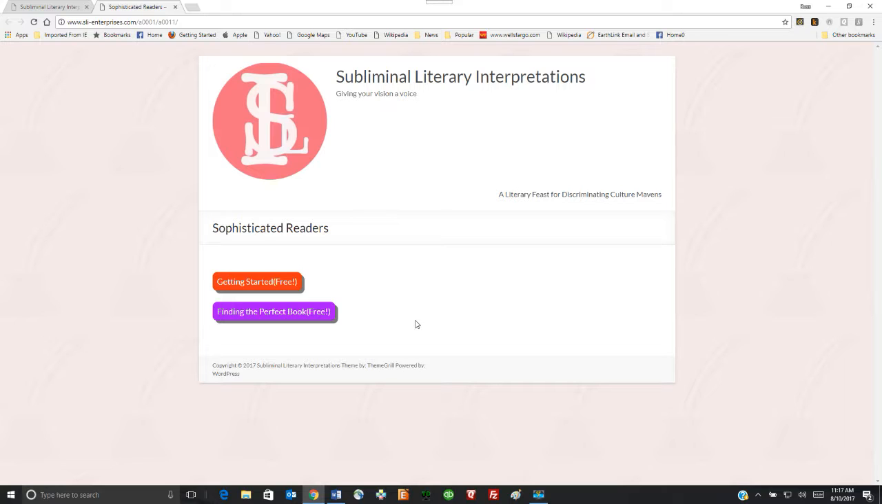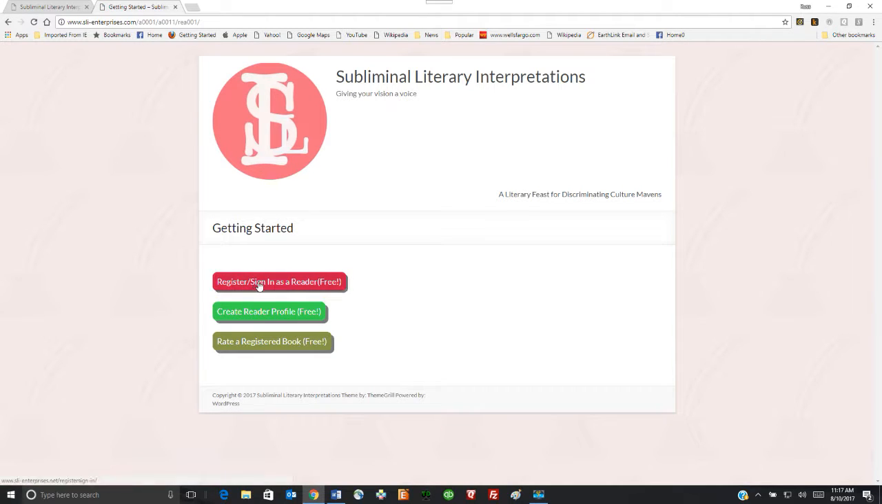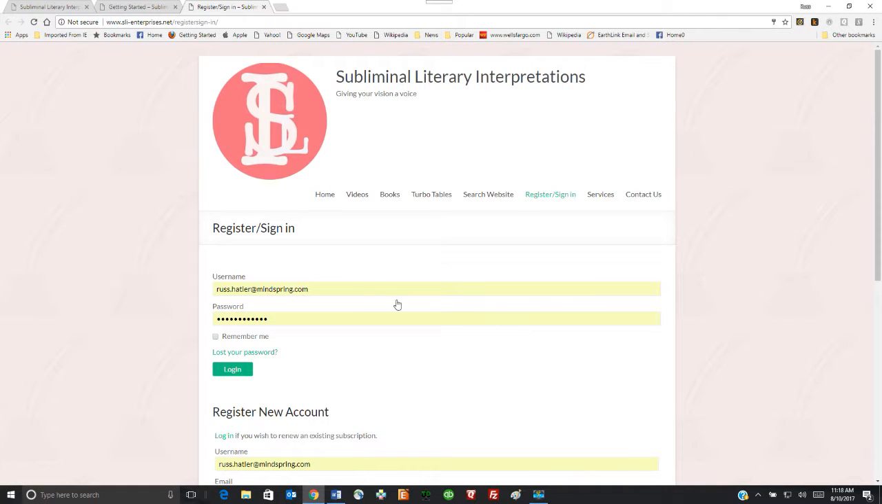The first button you see on the Reader's Entry portal is labeled Getting Started. Click on the button. You'll be taken to a page with 3 buttons. The top button is labeled Register/Sign In as a reader. Click on the button. You'll be whisked away to a page labeled Register/Sign In.